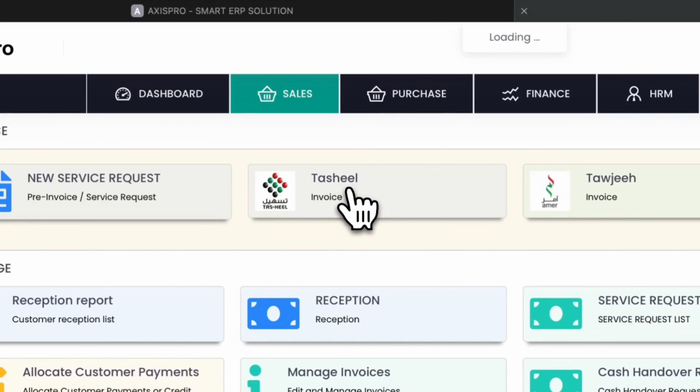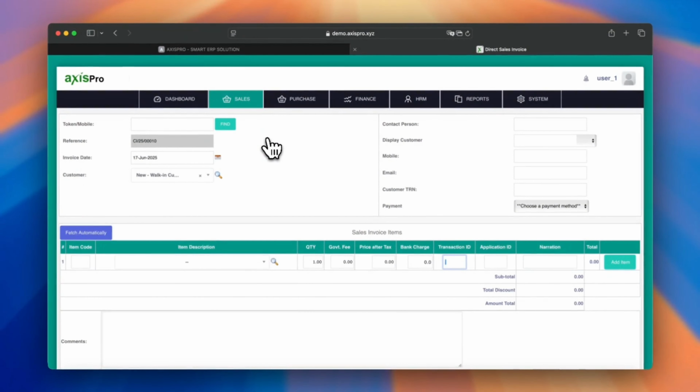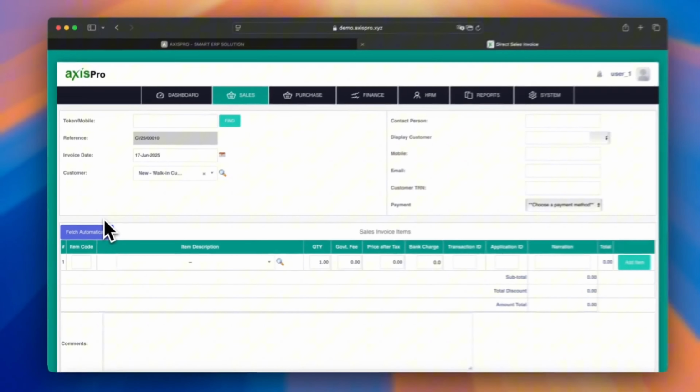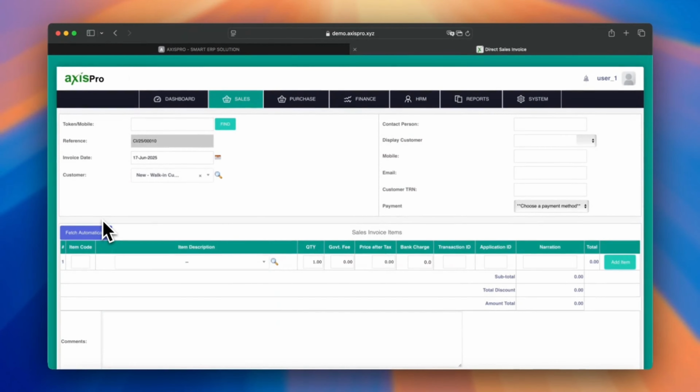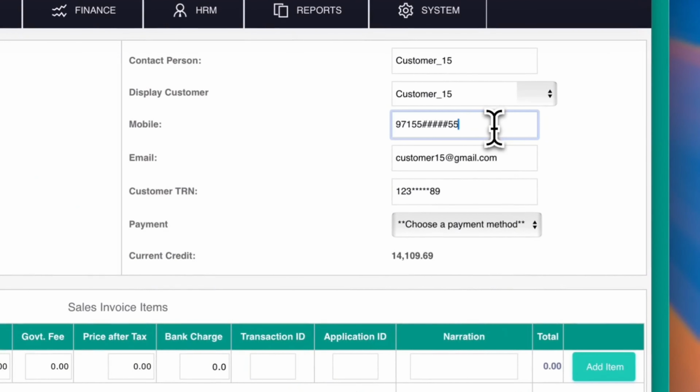The next thing is making an invoice. Making an invoice is made very easy. Why? AxisPro is integrated with the government portal. You have your counter staff and typist making the transaction on the government side. For example, whether it's MOHRE, ICP or GDRFA, they just need to make the transaction on the government side. Upon clicking this button, all the transactions are fetched automatically. For example, a transaction done on the government side will come here. There is no room for error, no room for mistakes. Everything is made very simple now.